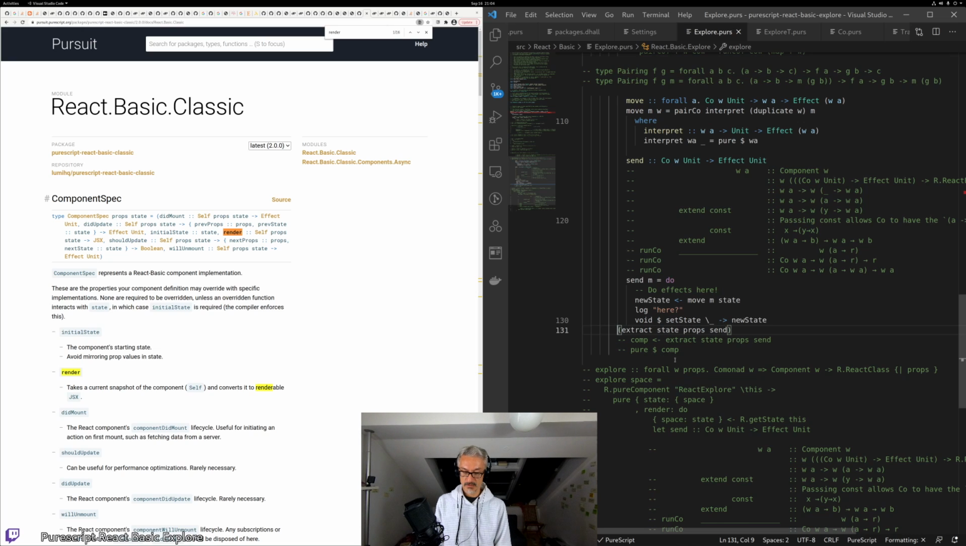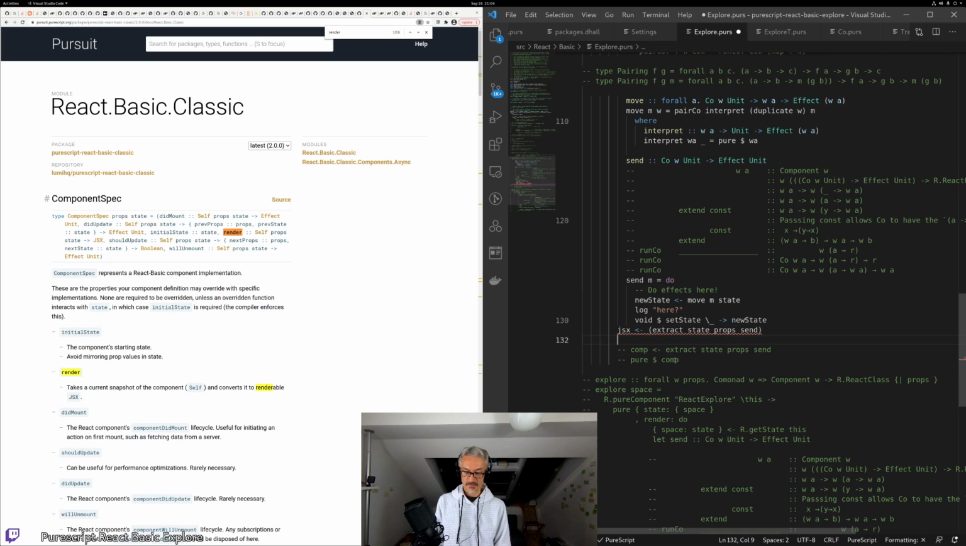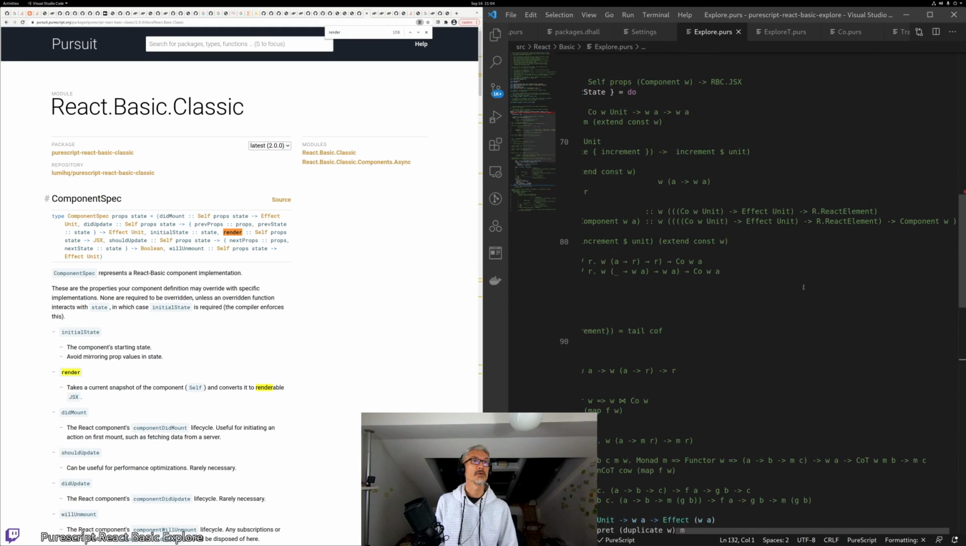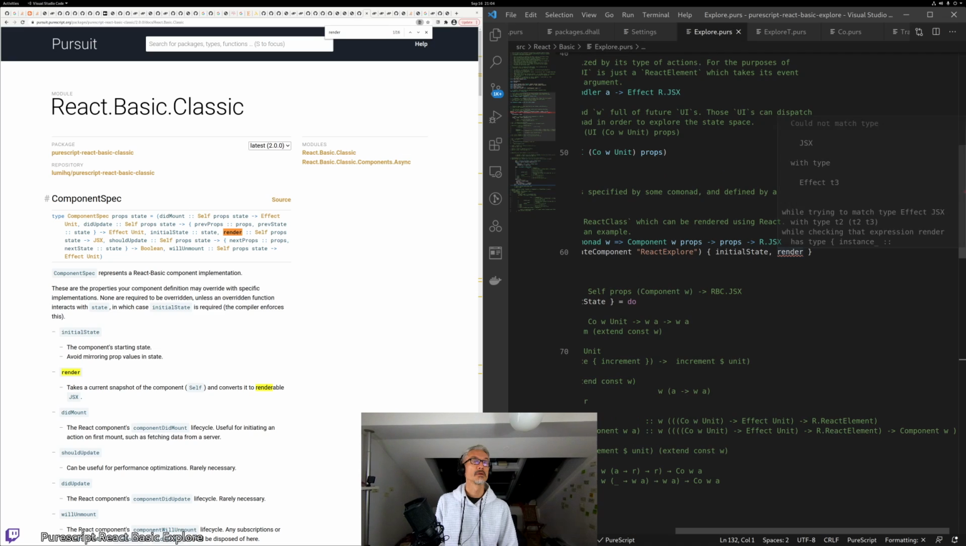we could get a JSX out of it, wouldn't we? Then we could return it. That would not work, right? Because I think we have effect of effects somehow. To match effect JSX, which is type T2 of T2, T3.